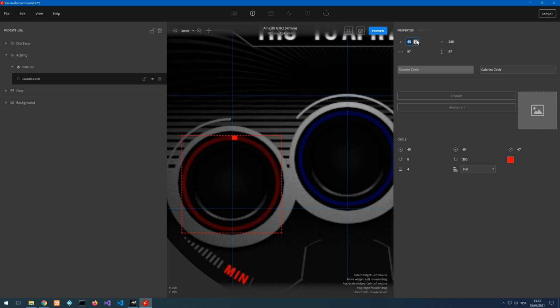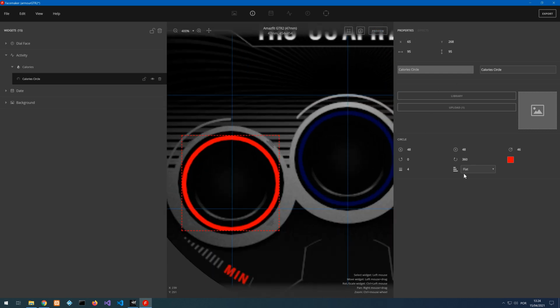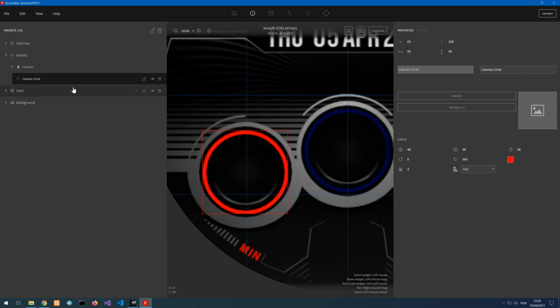Yeah, maybe smaller. Stop the preview, and I think this is perfect. Okay, so it's 4 for the line width and 95 for the diameter. Okay, this will be the calorie circle. You can just lock it now.